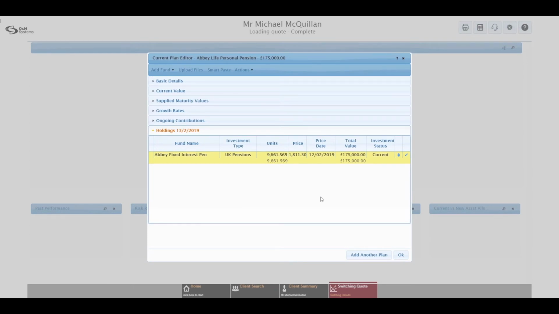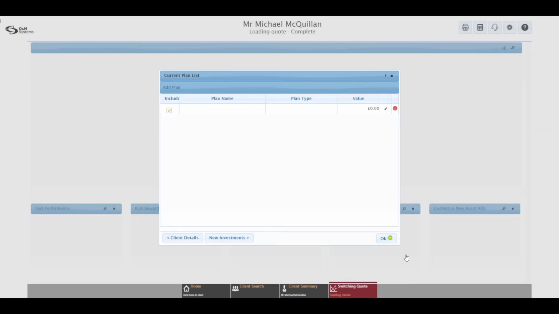There's nothing else I need to fill in. If I've got another plan, dead easy, just click add another plan and it'll go through this process again for the other one. I'm going to come out at this point and say we're done. This is our current plan list, so we didn't really see this on the way in the first time because, as I say, the system knew we needed to add one, so it did it for us.